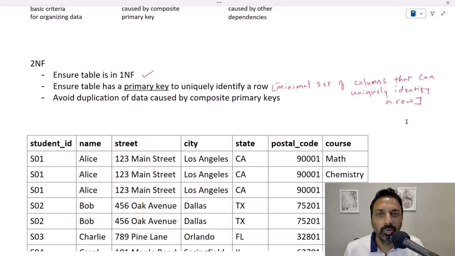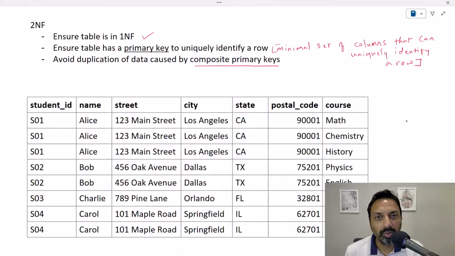And then more interestingly, we are going to look at duplication caused by composite primary keys. A composite primary key is one where you have more than one column that is part of the primary key. So when you have a composite primary key, it's possible that some of your data might be duplicated. Now, before we go into the primary key discussion and some of the concepts around it, if you look at this data, what is the issue with duplication?